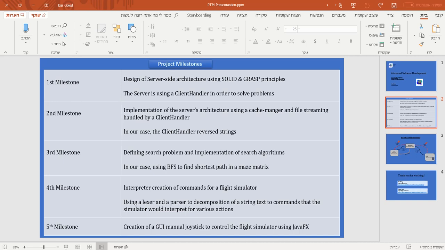In our case, the client handler received strings and was supposed to reverse them. He checked with the cache manager if the reversed string already existed. If it does, he sent it to the server without solving it again. If not, he reversed the string and then saved the solution in the cache manager.